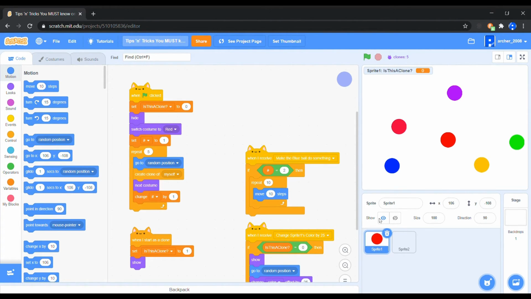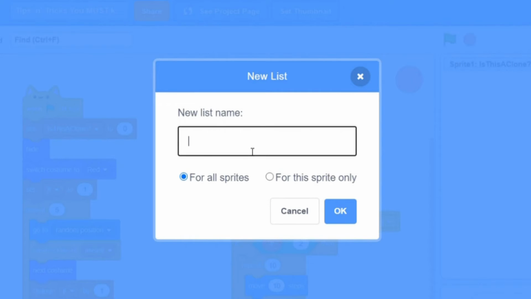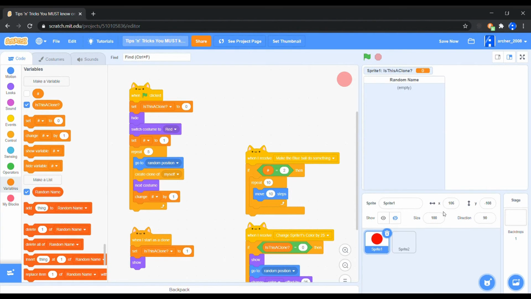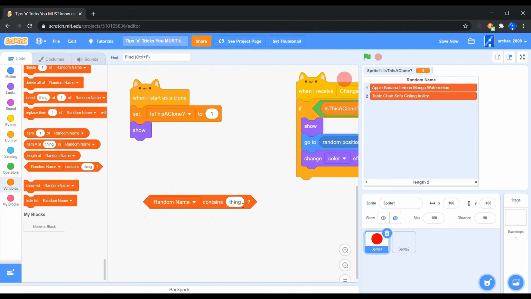So now if I hide the actual sprite, we can see that there are really 5 clones. I'll create a list called random name. This is just for example, as I can't think of a name right now. Okay, so I will fill in random words in each item of the list, and I will just create 2 items for now, just for example.